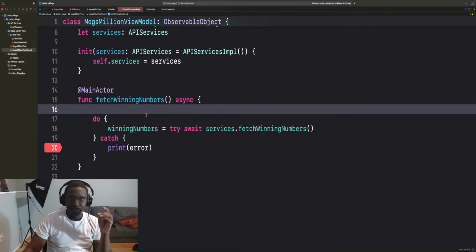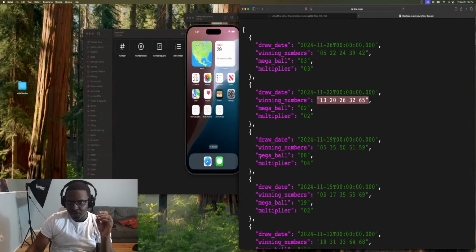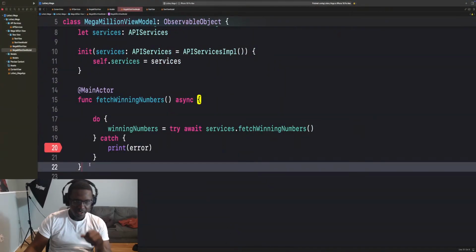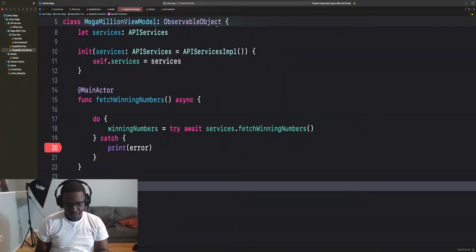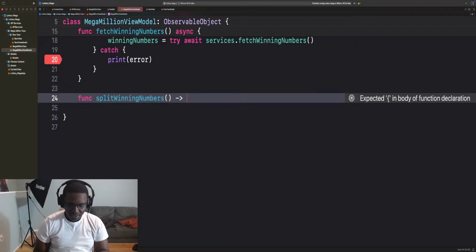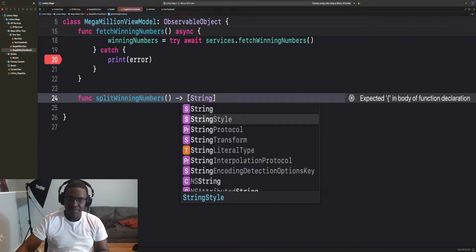So we want to convert this string of space-separated numbers to an array of numbers. To do that, we're going to create a function. We'll call it split winning numbers. Oh, you can't see anything. Sorry about that, I scrolled up. So I'm creating a function here called split winning numbers. And obviously we know we want to return an array of strings.